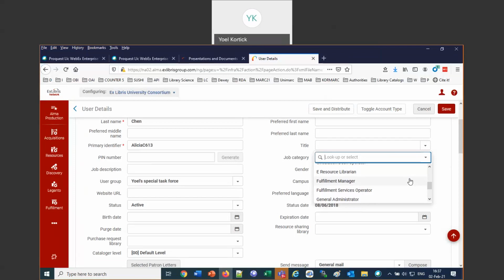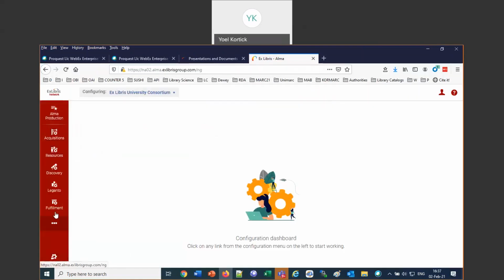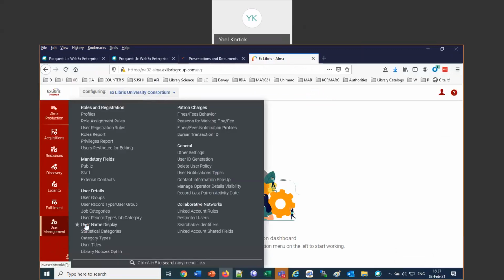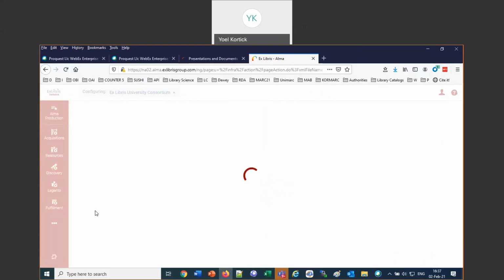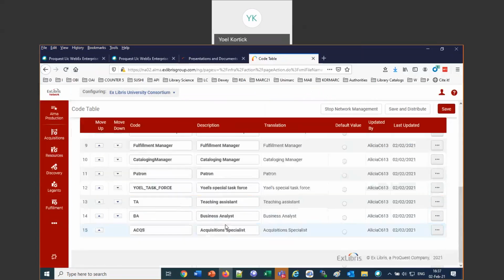So let's go to configuration. I'm in the network configuration. Then we'll go to users, user management, excuse me. And then we'll go to job categories. So here I am in job categories. And let's say I want the description of cataloging and acquisitions operator to be, now let's leave that. Let's add a new one.